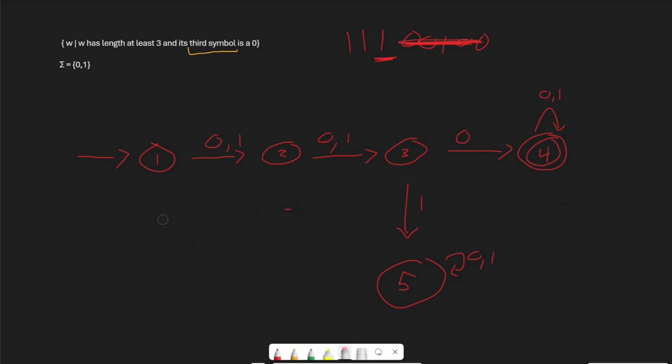Perfect. So what's happening here is we have our input string. We feed it into our DFA. We go from state 1 to state 2, and then state 2 to state 3. Then on state 3, we check, is it a 0 or a 1? If it's a 0, then we go to state 4, and we accept. Everything's good. But if it's a 1, then we reject.